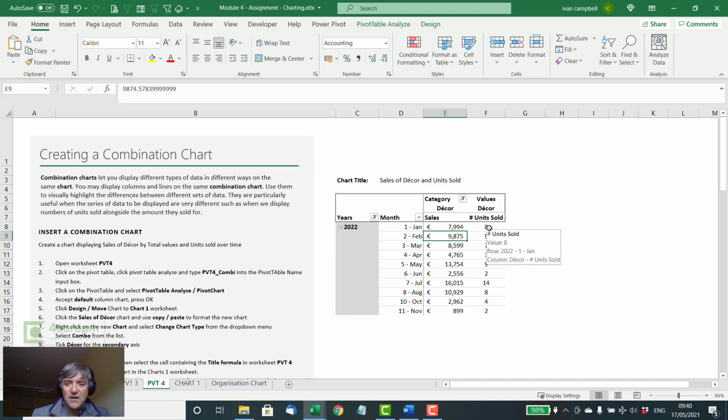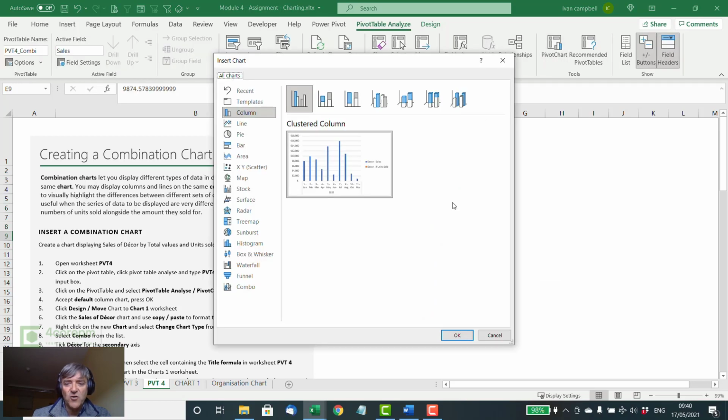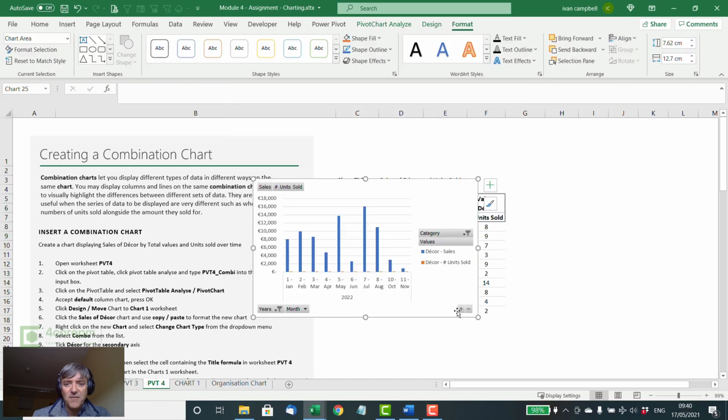In this pivot table, the units sold would not really appear very well on the same axis as these numbers here because the scale is so different. So these numbers will appear on a separate axis. So how do we do that? So we'll insert a pivot chart as normal, say OK.